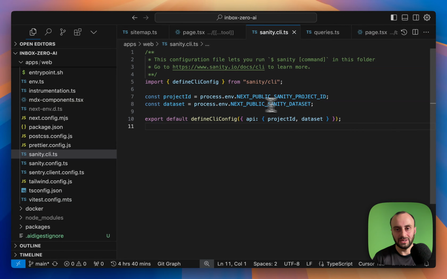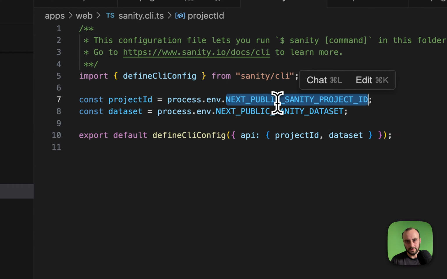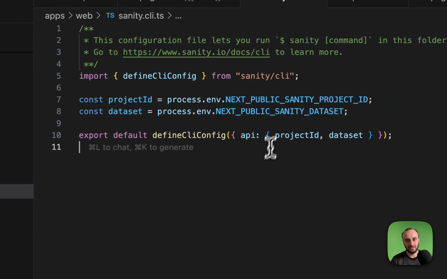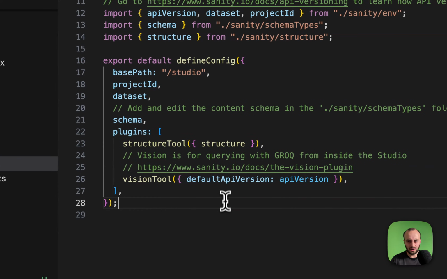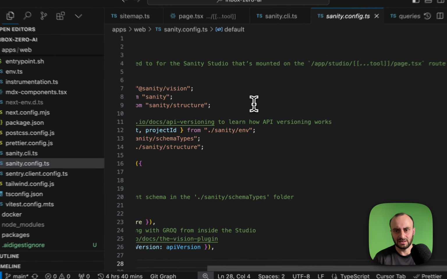Some more pieces I'll show you. There's a Sanity CLI. So here, for the Next.js Sanity deployment, we need to have the project ID and the dataset. This is basically production. This is my project ID. And this allows us to load the correct Sanity Studio. Here you have a config. I think this was all automatically generated. I didn't touch it at all.